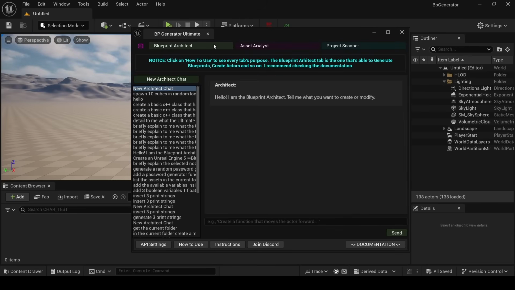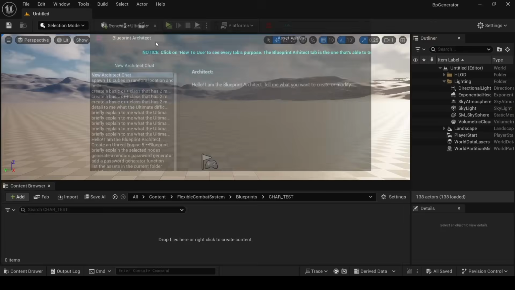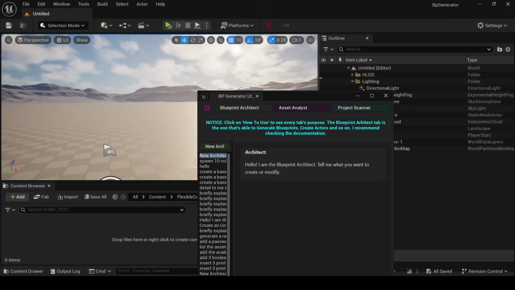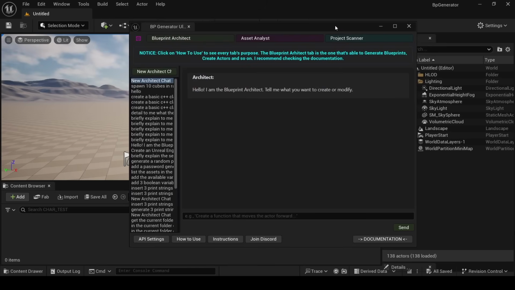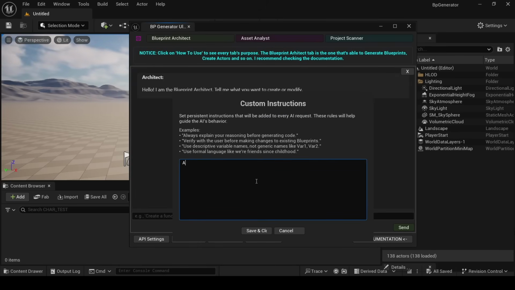For the plugin window, you can move it around however you like. You can place it on half of your screen, you can place it on your second monitor, for example. It's totally up to you. A neat thing I added is this custom instructions. You can add your custom instructions here, and for every request you make to the AI, these custom instructions will also be sent, and also the API settings tab.